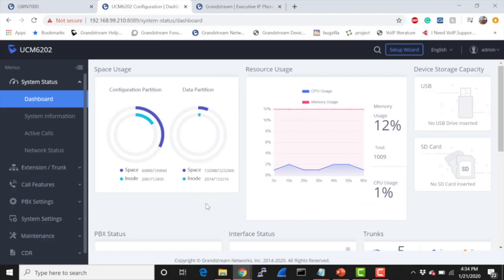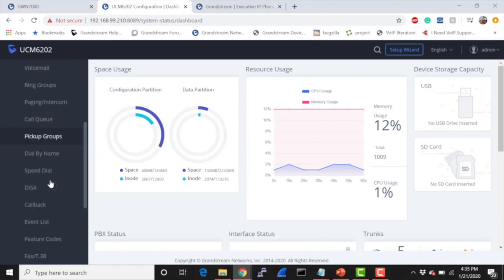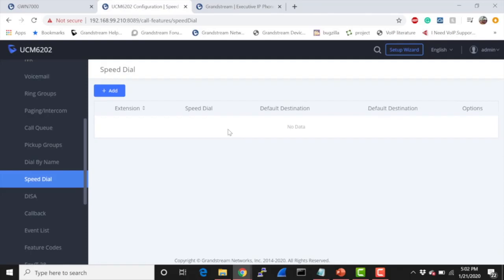As always, we're starting from the system dashboard. Usually this is the first thing that you'll see when you log into the PBX. Now in order to configure speed dial, we're going to go to Call Features, scroll about halfway down. There you can see speed dial here. I'm going to go ahead and click on it. Alright, the first thing that you'll see is the speed dial page. The only thing that you have to click on is the add button.